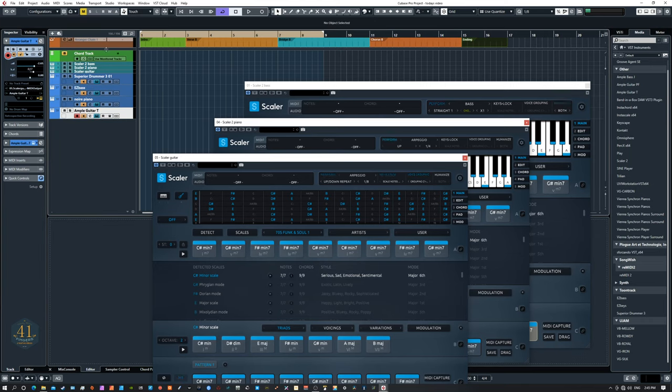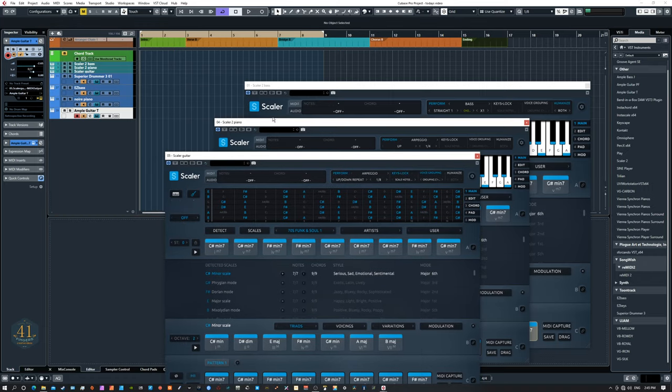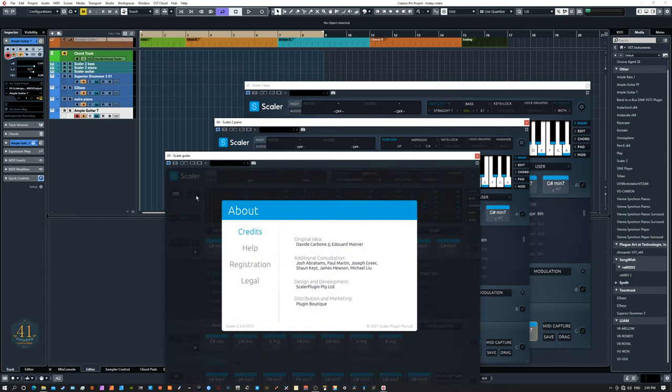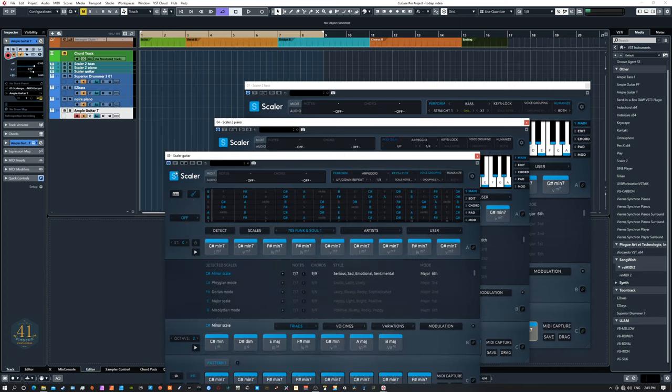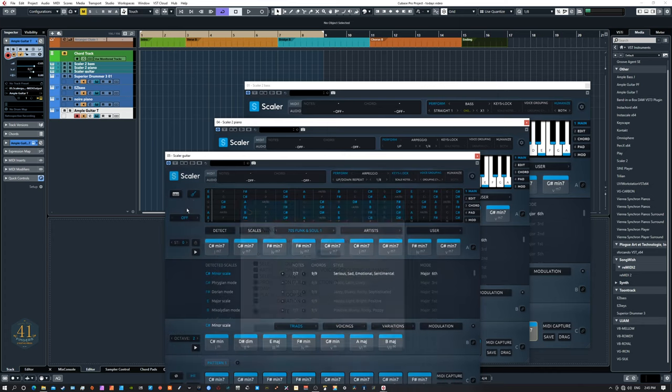Having that set up, we have all these different Scalars, and we can control them separately, or we can have them all sync up together. Let's right click, sync, and now we have the entire state. But right now I don't even have to sync them up, because there may be changes on each of these tracks separately. You do have that option with one button here.